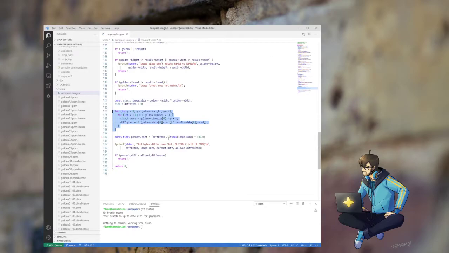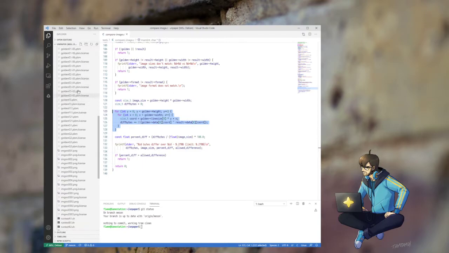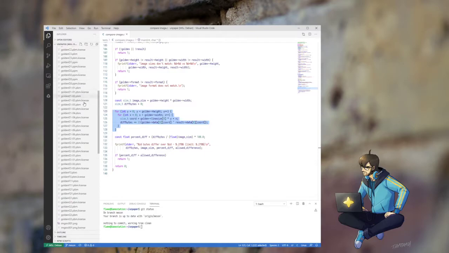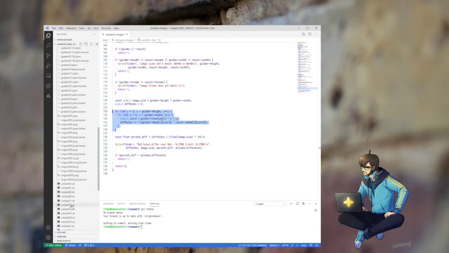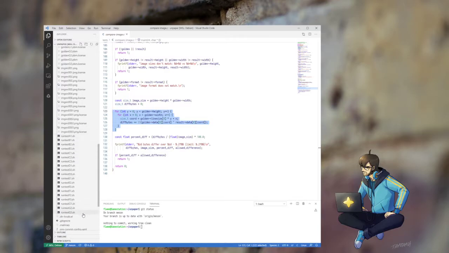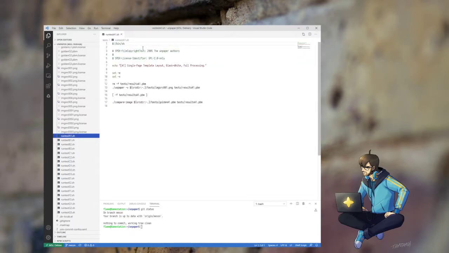But let me try. I cannot guarantee it will work right away. So this is the compare image. These are all the golden images, and you can see they are PPMs with licenses. And the source images, which are PNGs with licenses. And then we have these run tests, which are the actual test command lines. If you look at run test A1, it has a name, A1 single page template layout, black and white, full processing. And then it just runs the thing. It fails if the image doesn't get generated, and it tries to compare the two images, and if it doesn't work, something's wrong. So let's start with that.